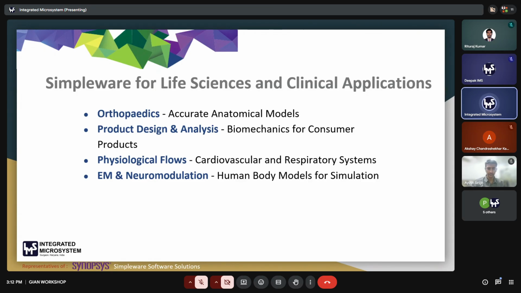Next step is the EM and neuromodulation. So one more option that we support in Simpleware is we can directly create the export file as the .hvm file that can be used for simulation. We can plant any electrode data on the following data set, and the particular simulation can start to be performed. Then we have medical device research and development.